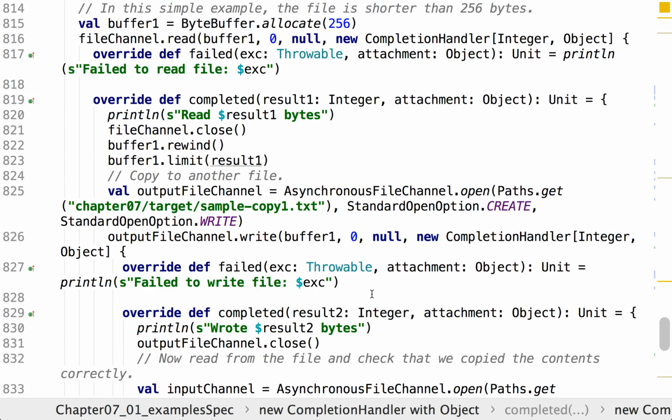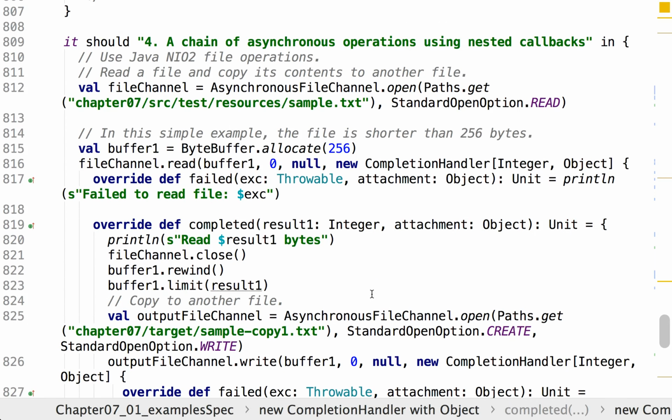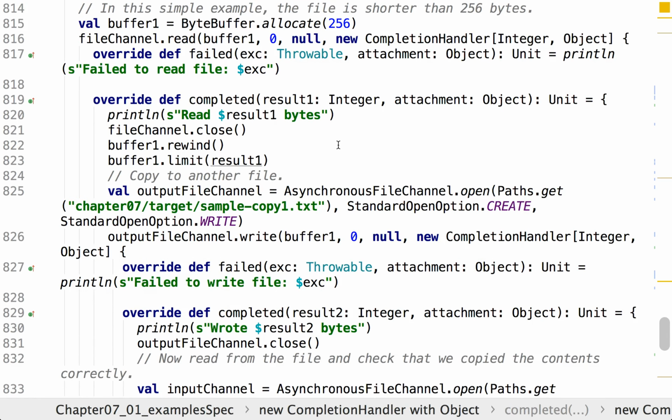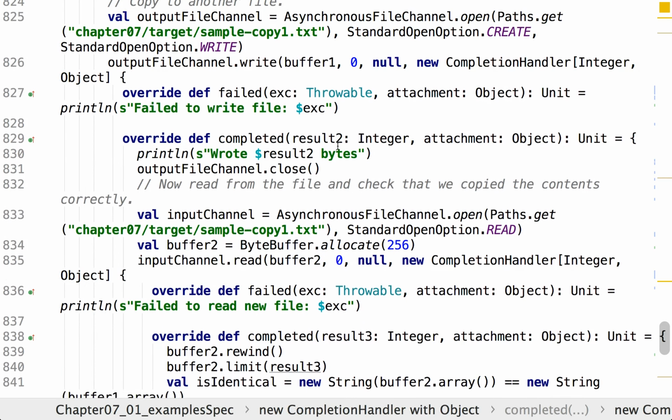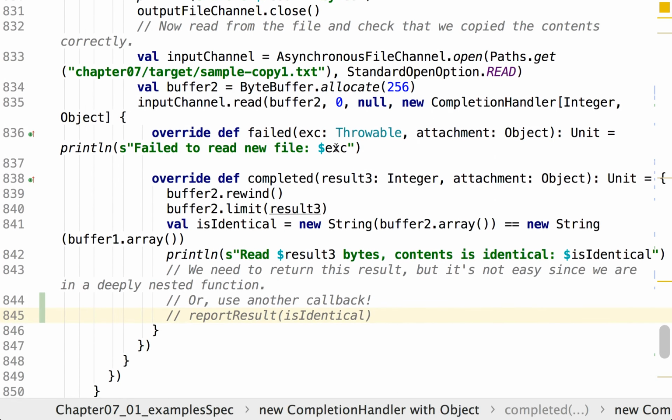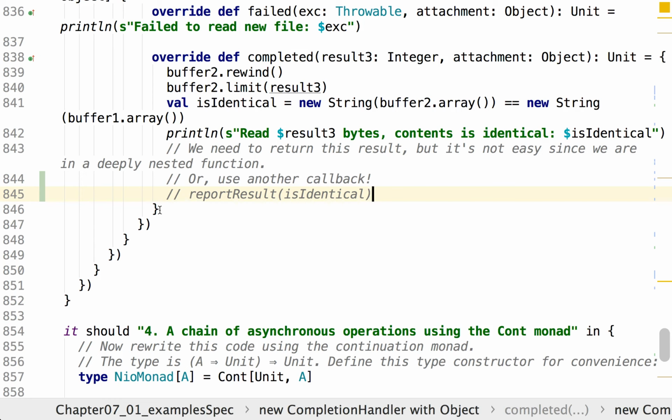Because of this problem, people usually say this is callback hell. There are all these callbacks that force you to write the rest of your program inside a deeply nested structure, like this.